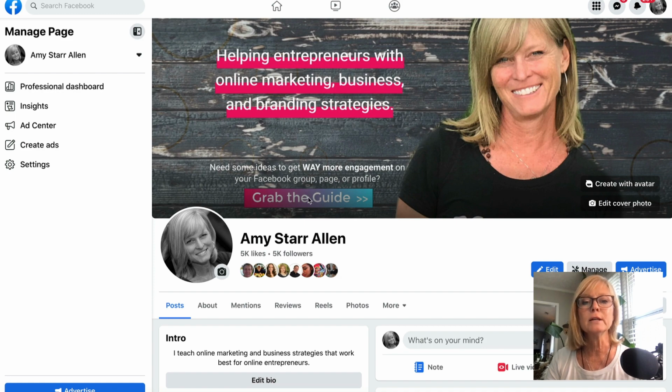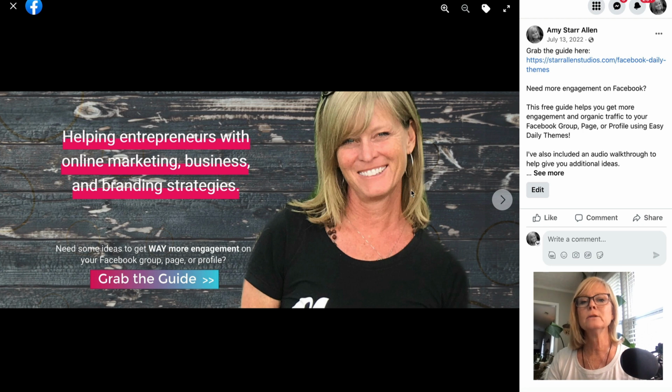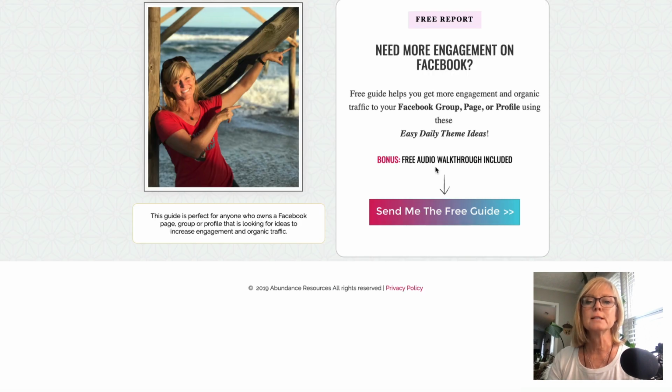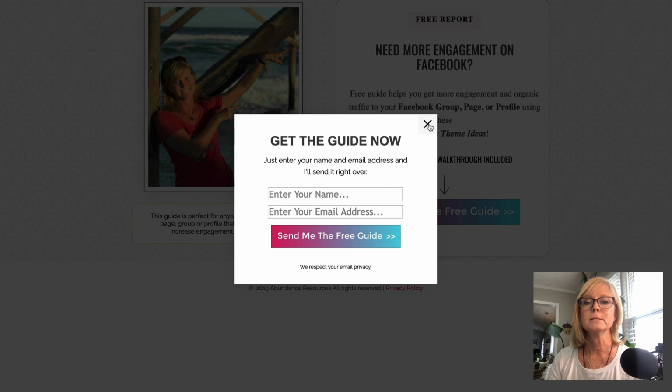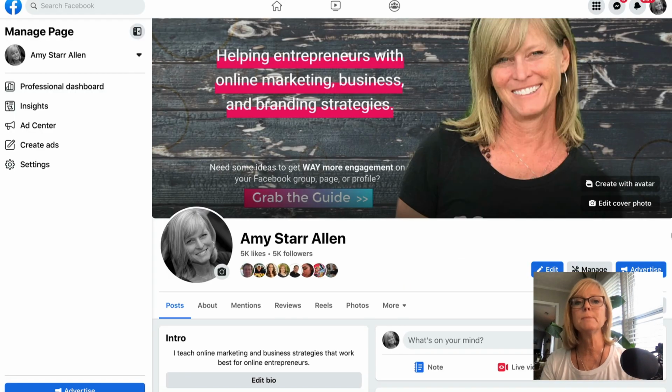And when they click on this, again, the image is clickable, it takes them here. And then I say, grab the guide here. This is the description of the image. And when they click there, it takes them here to where they can opt in to get the guide. So this is my business page on Facebook.